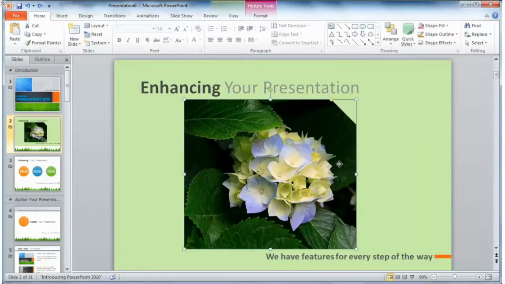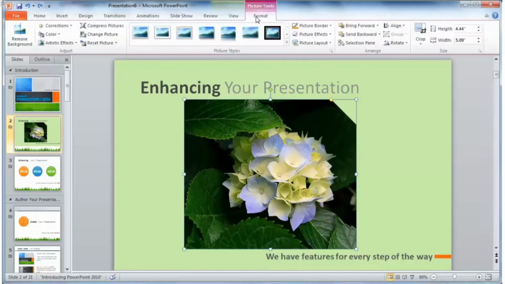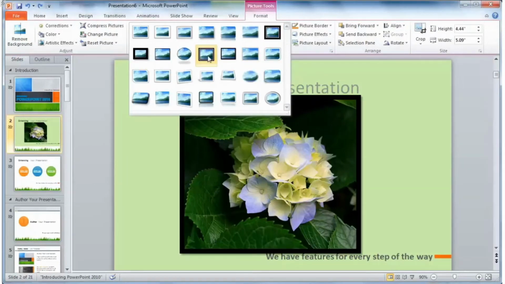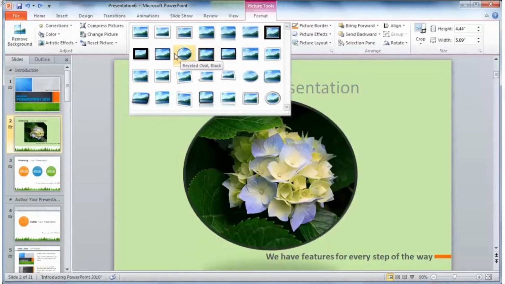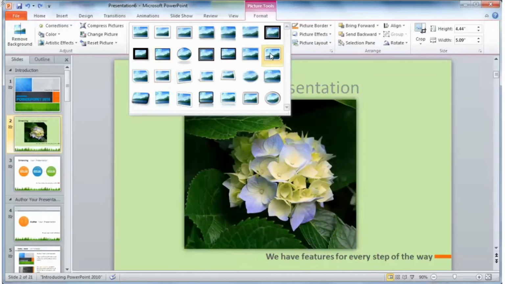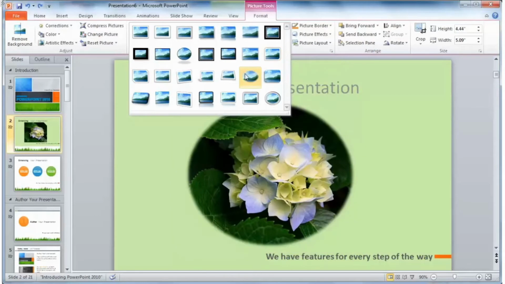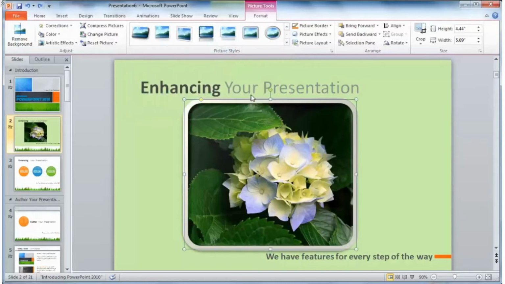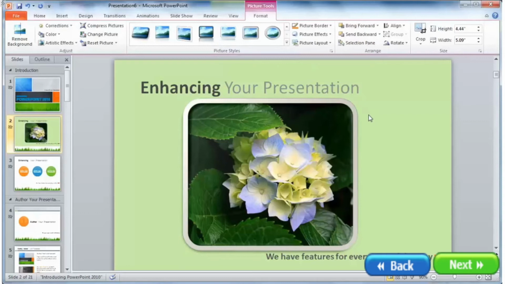Applying a picture style. Select the picture. The Format tab will appear. Select the Format tab. Click the More drop-down arrow to display all picture styles. Hover over a picture style to display a live preview of the style in the slide. Select the desired style. To refine the picture style, click the Picture Effects command to see the Effects drop-down menu.